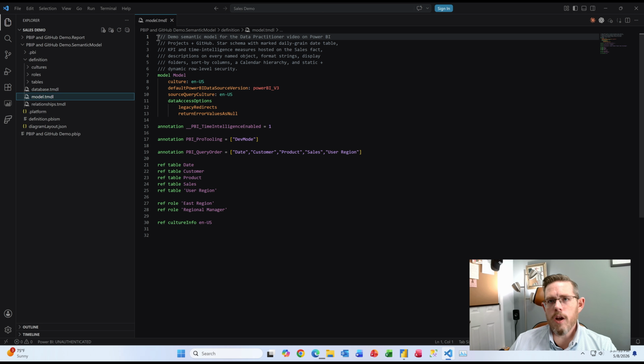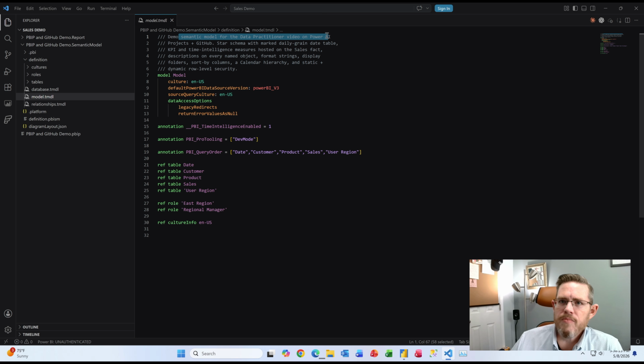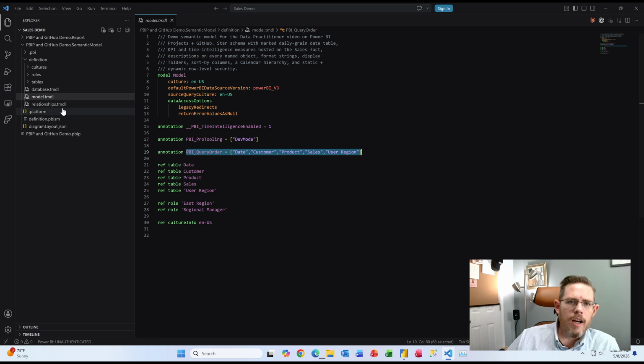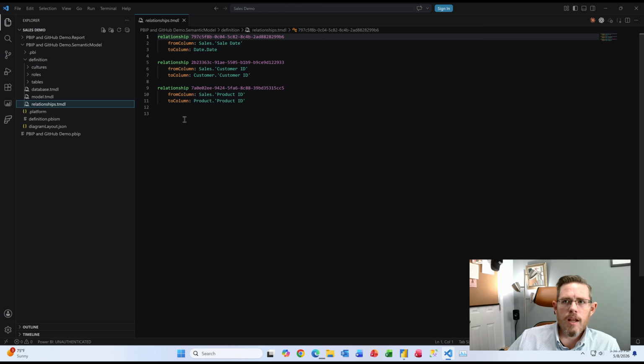The first thing I want to point out is this triple slash notation. This is how you describe a comment in TMDL. You put triple slashes, and then customarily, though not a requirement, we add a space, and then we write a description following that. So here we define a TMDL object that is a model, and we're going to call it model. We're going to move on to the relationships.tmdl file.